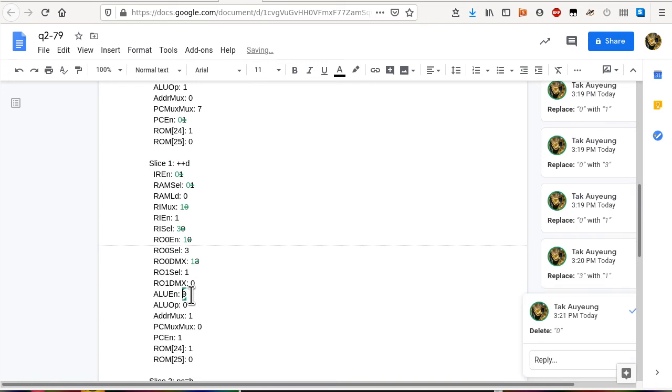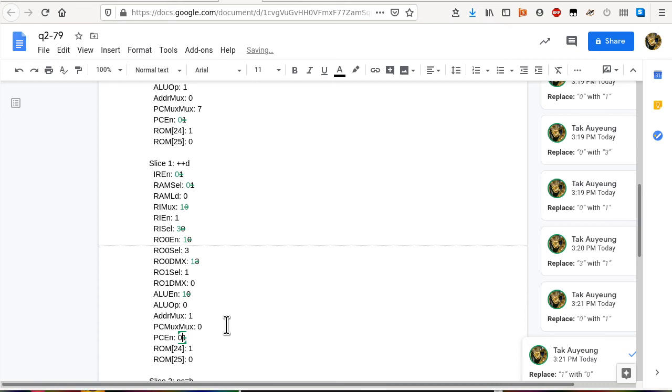ALU enable needs to be a 1 because we are using the ALU. We need operation 0, which is increment, it's adding 1. It's basically an addition operation. Address mux can be anything because we are not using RAM. PC mux can also be anything because we are not changing the program counter. And then program counter enable needs to be a 0 because we are not changing the program counter.